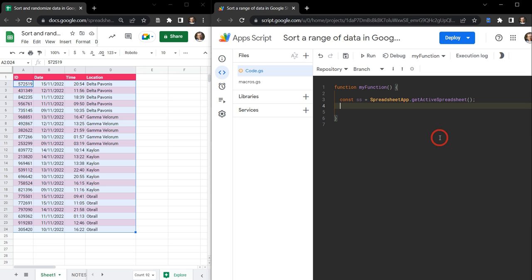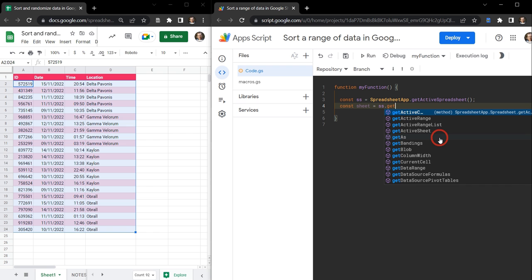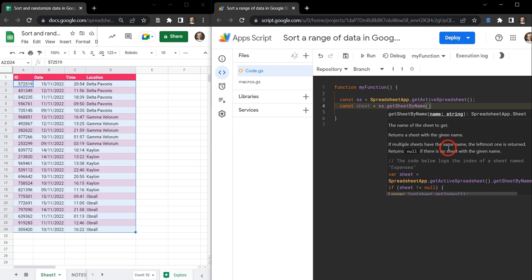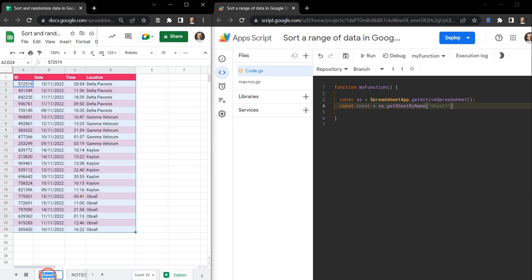And now let's go const again and create the sheet variable. This is going to grab the spreadsheet and get the sheet we want to work on by name. For us, it's going to be Sheet1. That's this one down the bottom here.